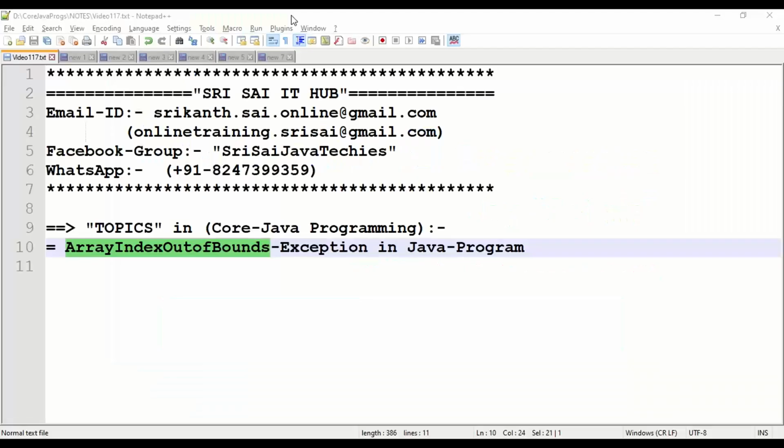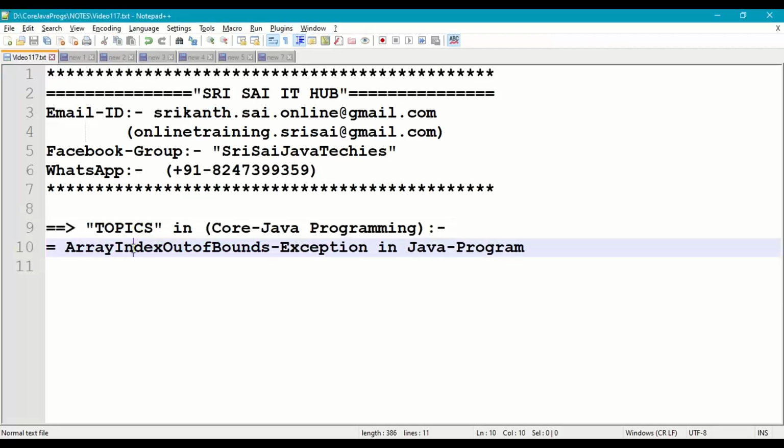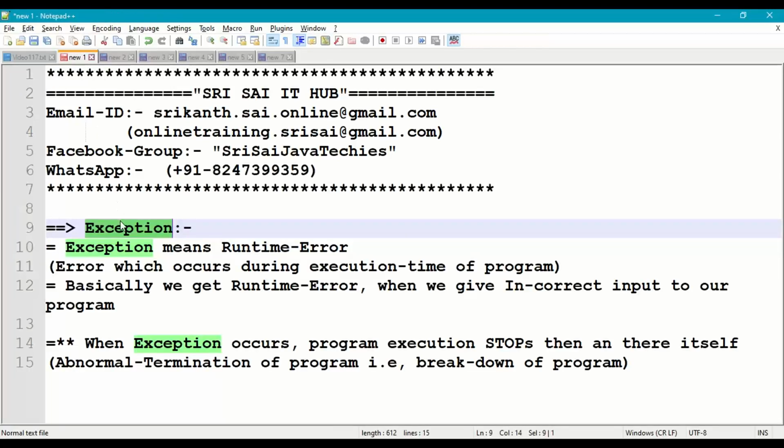In this video of core Java programming, we are going to discuss the following topic: array index out of bounds exception in Java program. So first of all, we'll have a small revision.